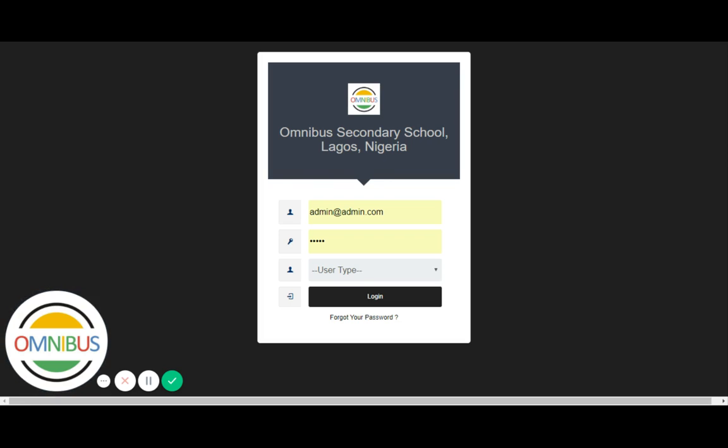Omnibus School Management System is a management information system, an MIS, that helps in seamless running of the activities of schools, ranging from the academic activities to the payroll to the accounting functions to tracking students' attendance and performance to tracking of fees and payments and several other functions and activities that are carried out in the school.